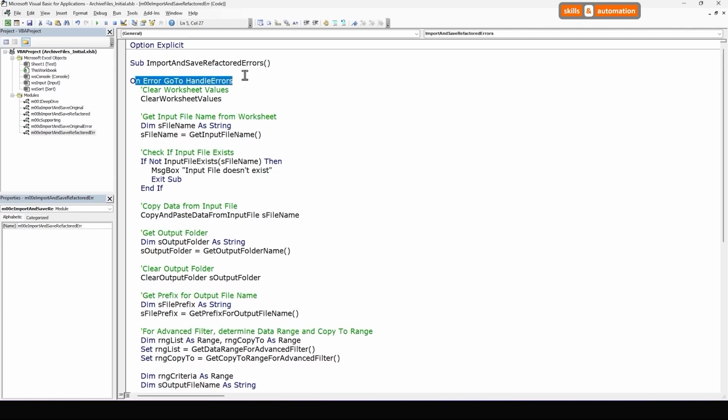What does that mean? It means that even if the code encounters an error within a child sub, it will get directed to the handle errors label that we have defined at the topmost layer. That's pretty cool, right? And we can even test this out.